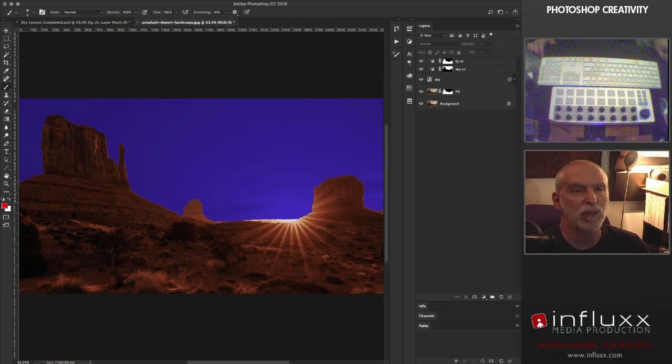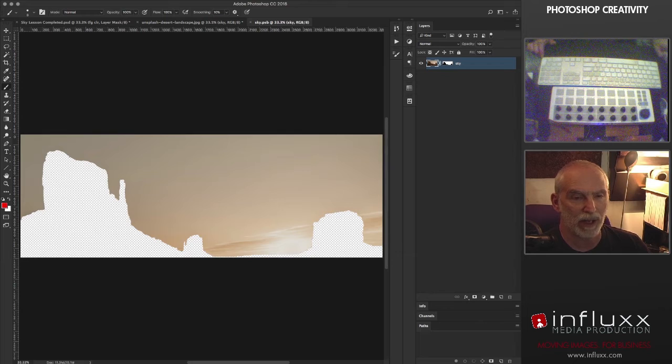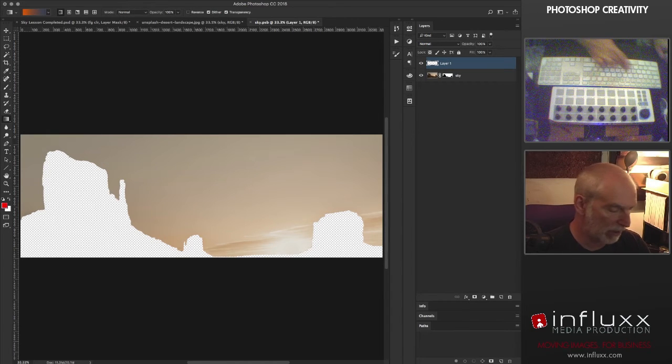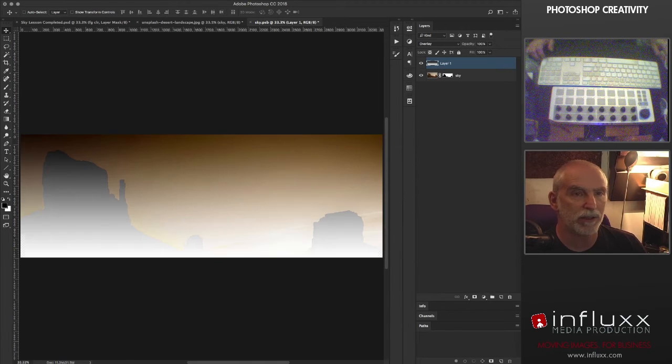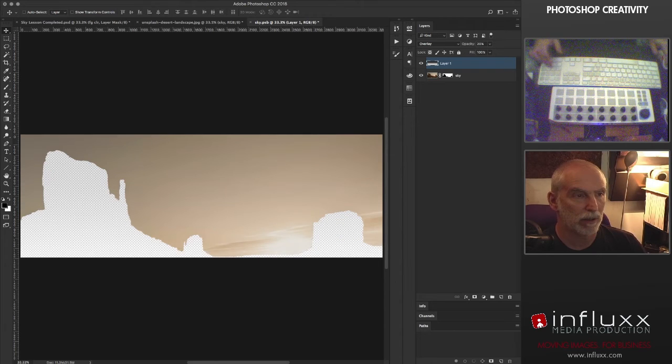I think what I might like to do, if I double click this smart object, I go into the sky and I can add a layer, hit the G key for the gradient, D for default colors, and I'm just going to add a black to white, default colors, and I'm just going to overlay that, and then let's bring that down to 30%, just to add a little bit of a gradient.